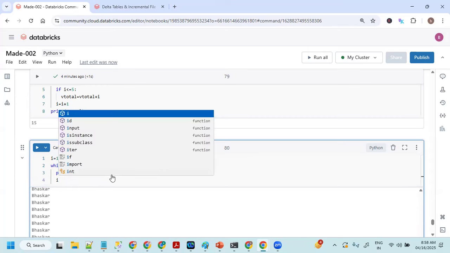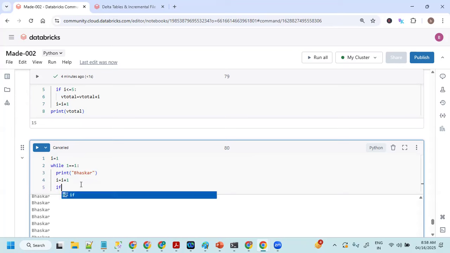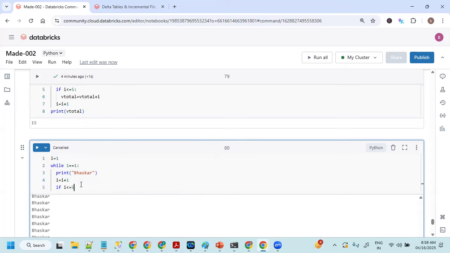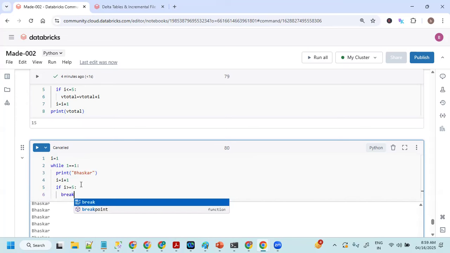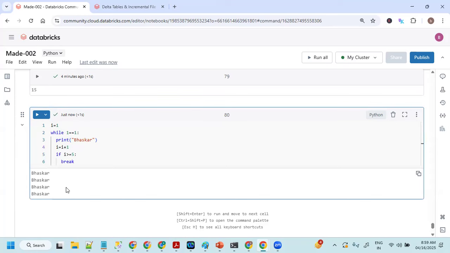So inside this, I'm taking i equals to i plus 1. If i is greater than or equal to 5, then break. If not, do not break it. So this break will be executed only if this condition is satisfied. Just execute this. Now you can see it is coming out of it.